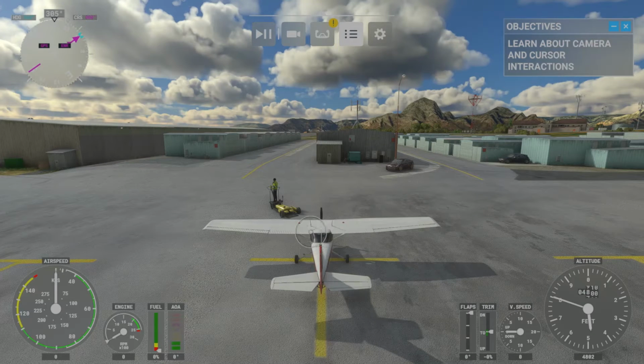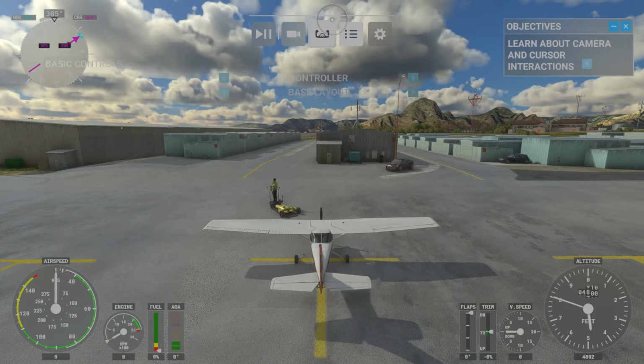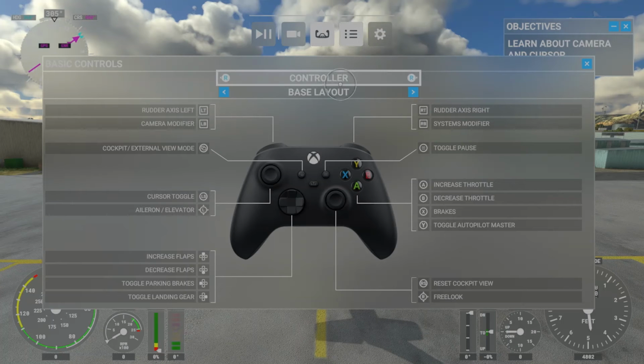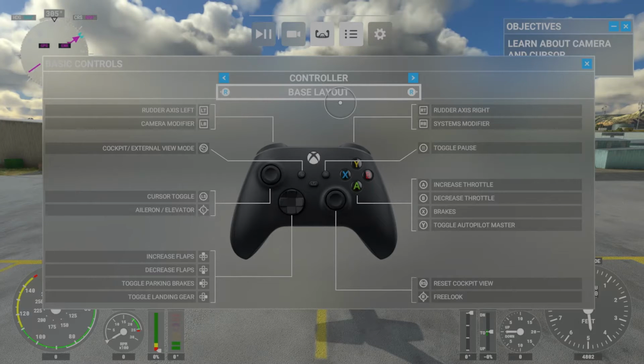As you can see, activating the cursor also displays the toolbar. The toolbar is a quick access menu that allows you to control various aspects of the simulation. Try to find and open the Basic Controls panel. The Basic Controls panel is a useful reminder of the button layout for the devices you're currently using. Now try to find and open the Camera panel in the toolbar.